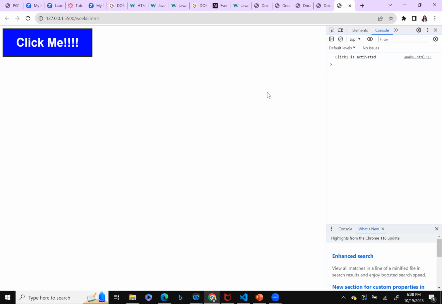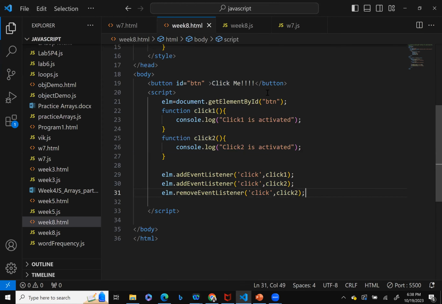Most of the time this is used depending upon a condition in your code. Okay, maybe when you're designing a game or something like that. Okay, so that's how we remove an event listener. Okay, now let's talk about different events. Let's see some more examples of different events.